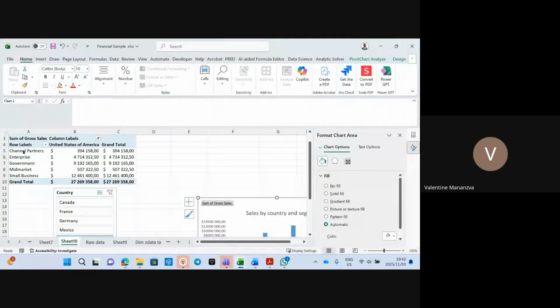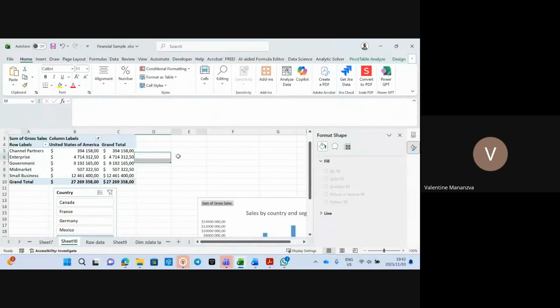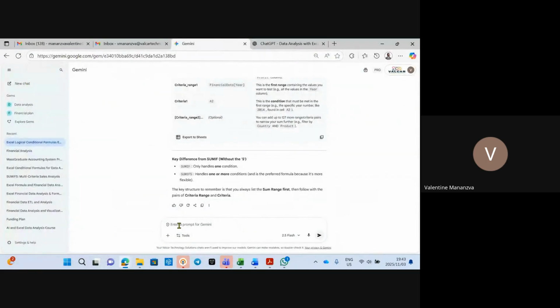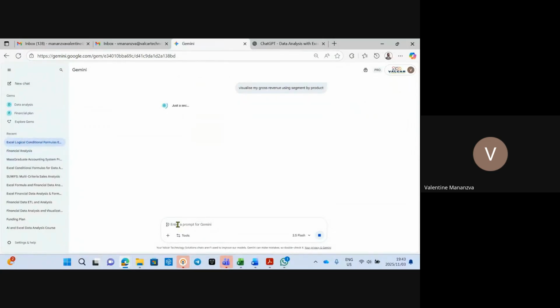I'm going to show you that I need to create that in ChatGPT. Say, this is my segment, and I want you to visualize my gross revenue using segment by product. So it is going to try and give us those visualizations we're running in pivot tables. Okay, it's thinking a bit.